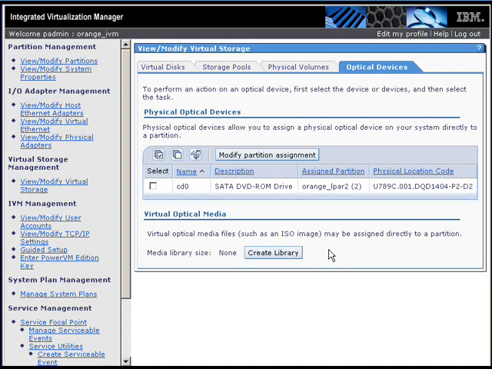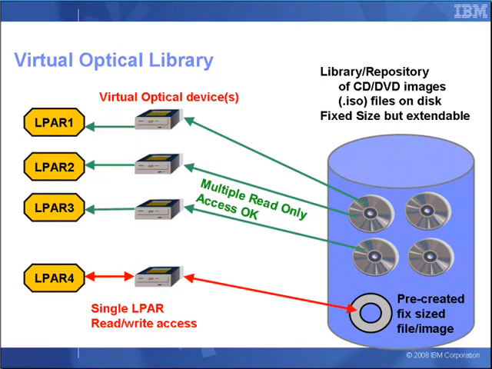Now let's look at how we're going to create a library of virtual optical media and how we control that. Let's first look at a diagram to understand how that fits together. For our virtual optical library, we're going to assign it a chunk of disk. Think of 32 gigabytes or something. And in that library, we're going to put various ISO images, a copy of a CD or a DVD. And then we can use those images much like we can a physical CD device. So we can mount those onto a particular logical partition and read them.